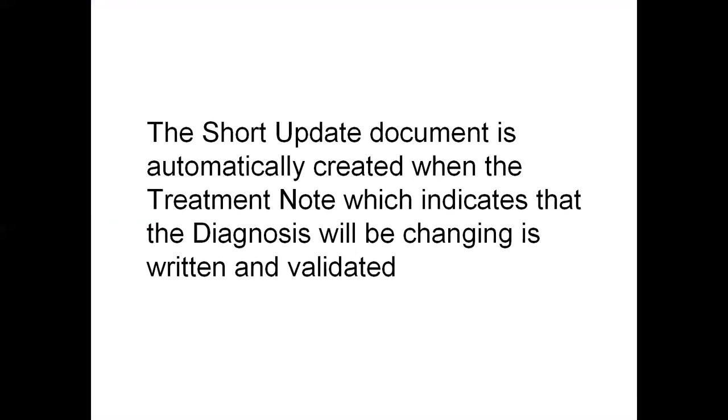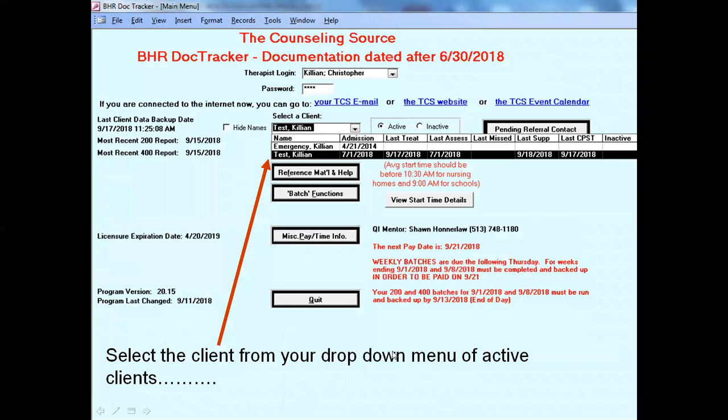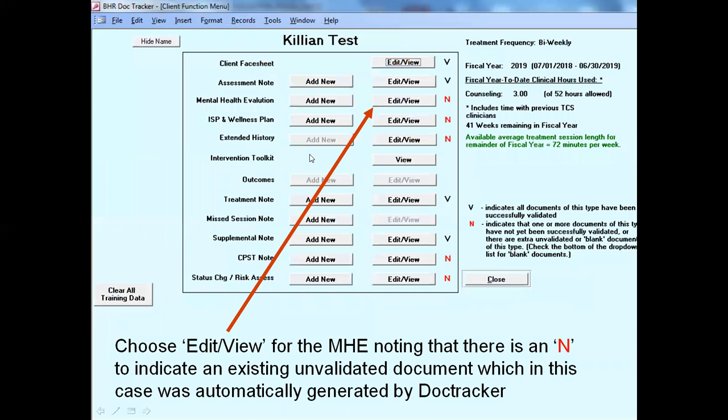A short update document is automatically created when the treatment note, which indicates that the diagnosis will be changing, is written and validated. To access the MHE update document, select the client from your drop-down menu of active clients. Choose the edit view for the MHE, noting that there is a red N to indicate the existence of an unvalidated document, which in this case was automatically generated by Doc Tracker.